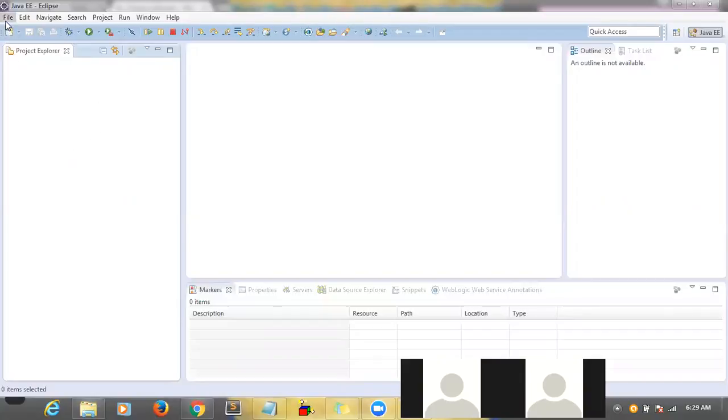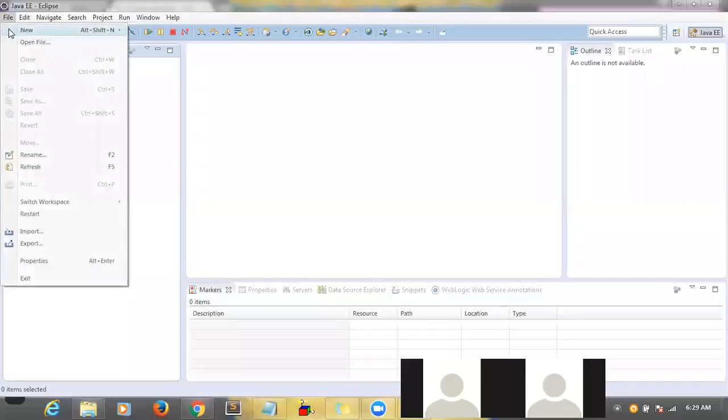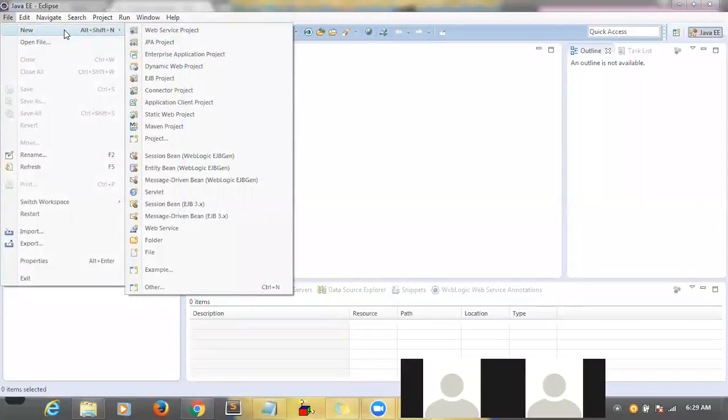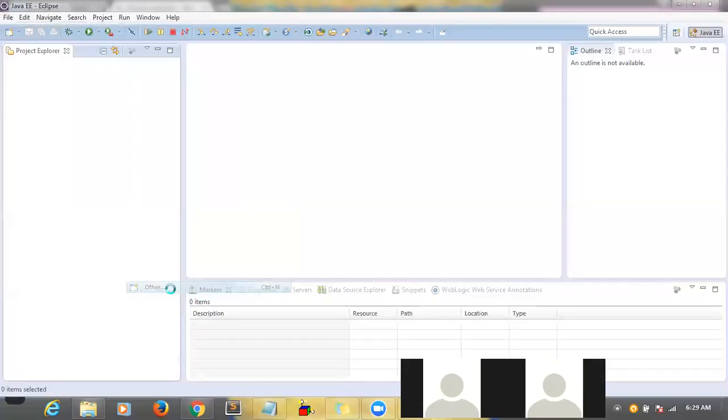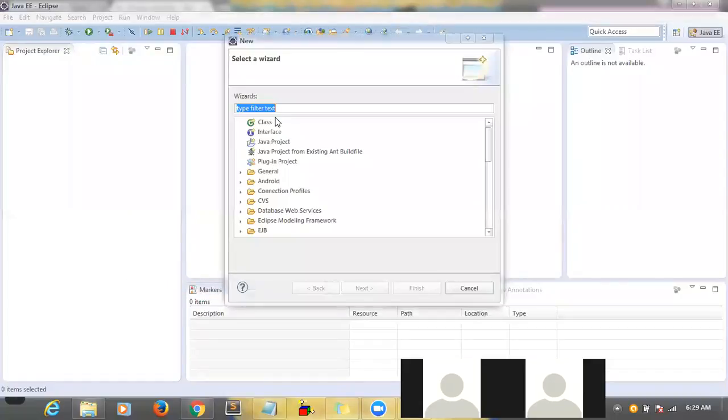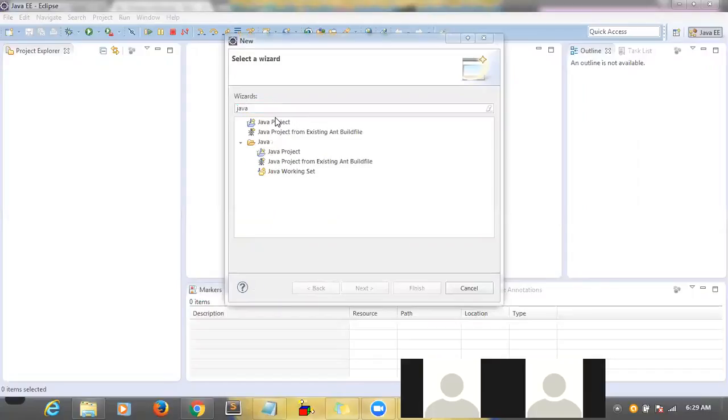Go to File, New. Under New you will see so many things. You can ignore all those things for the time being. Go to Other. Then what kind of project do we want to create? I want to create a simple Java project. So type here Java, then you will get Java Project. Select it and press Next.